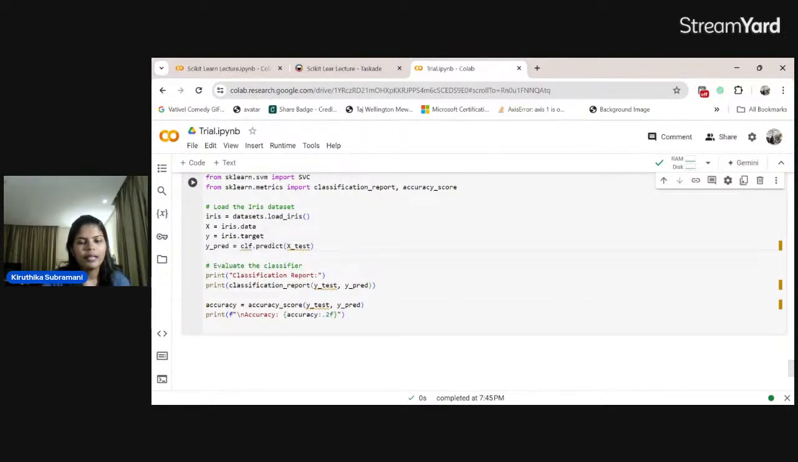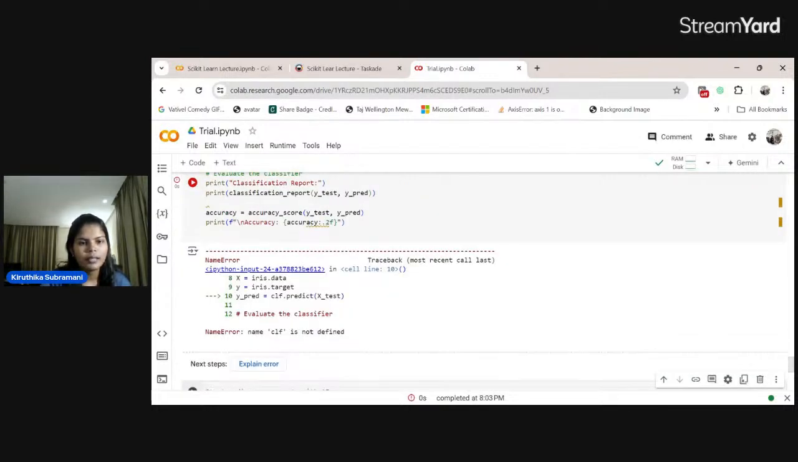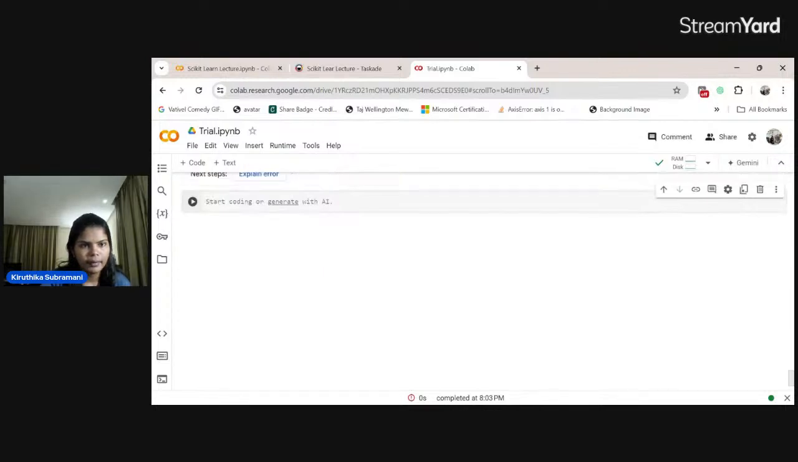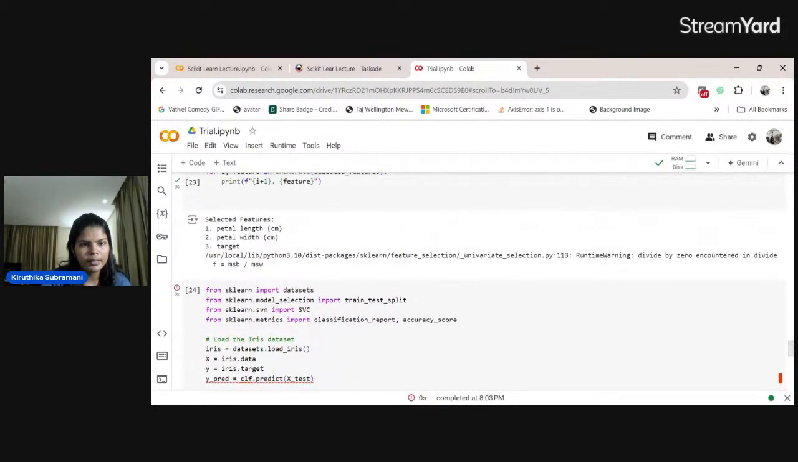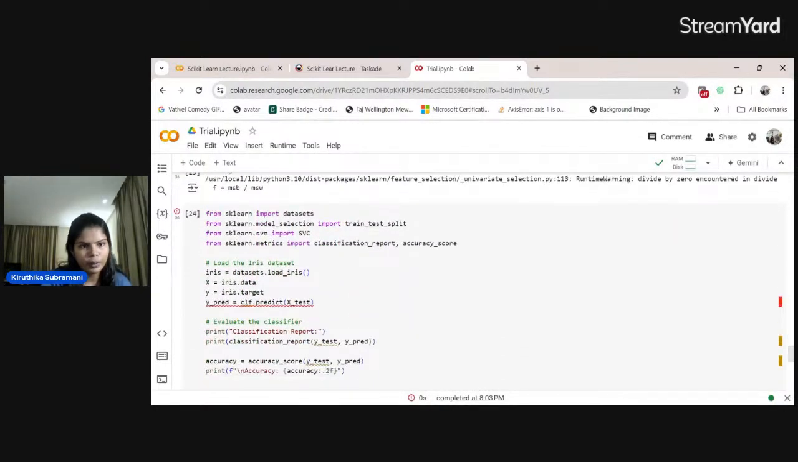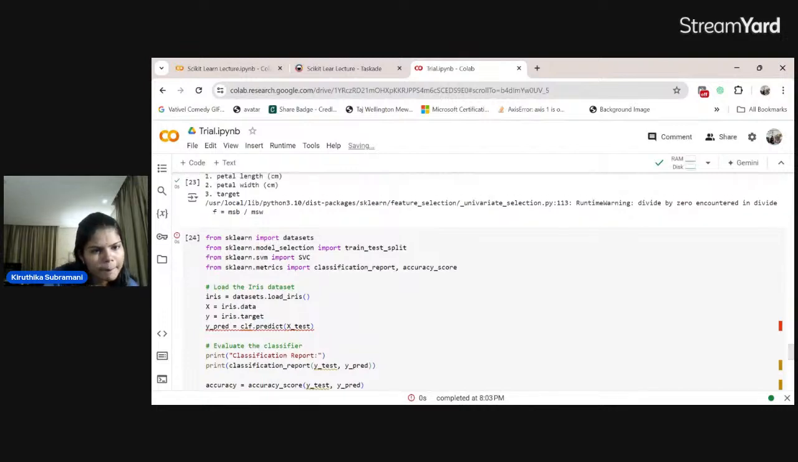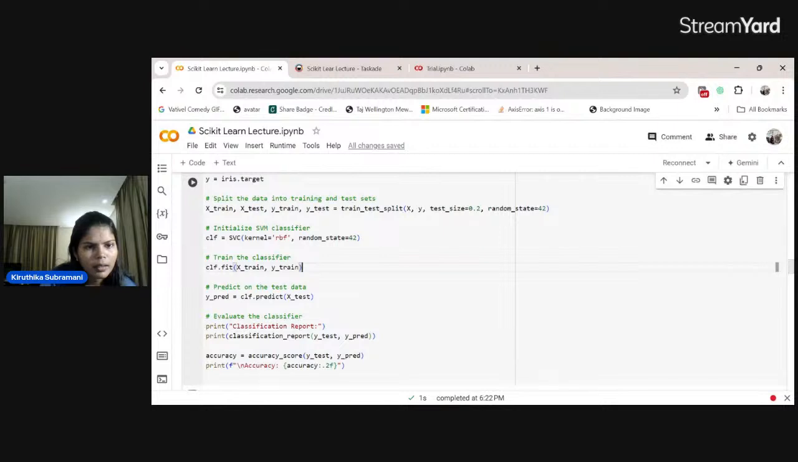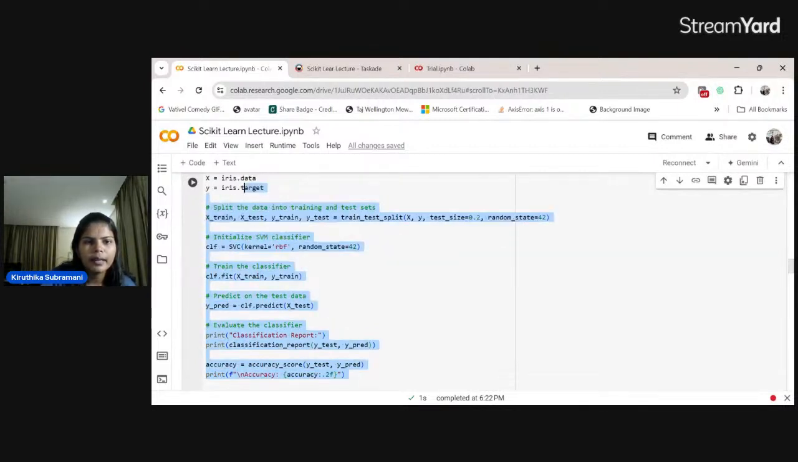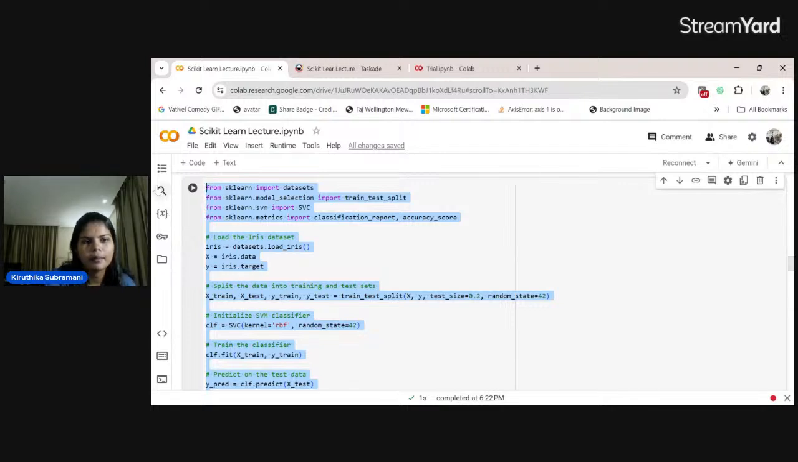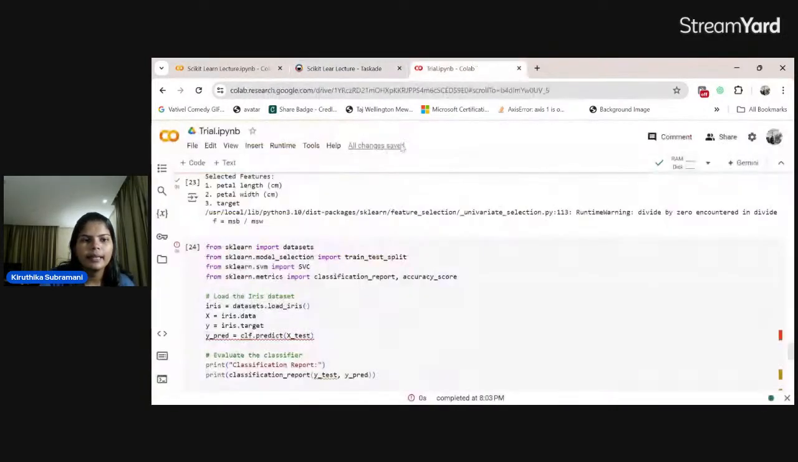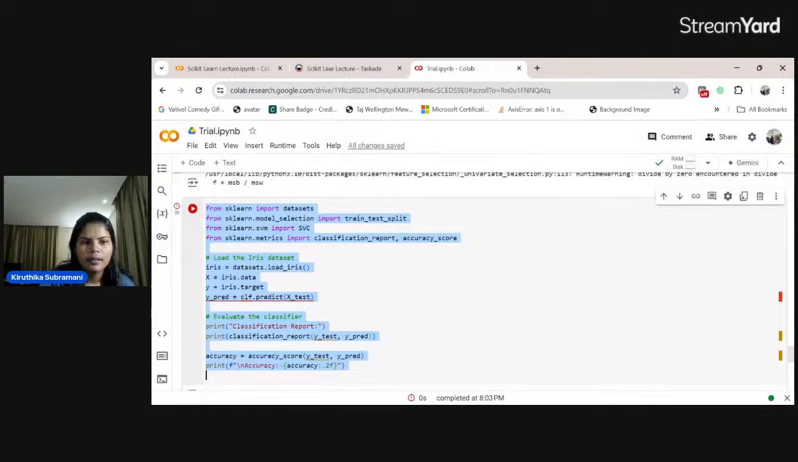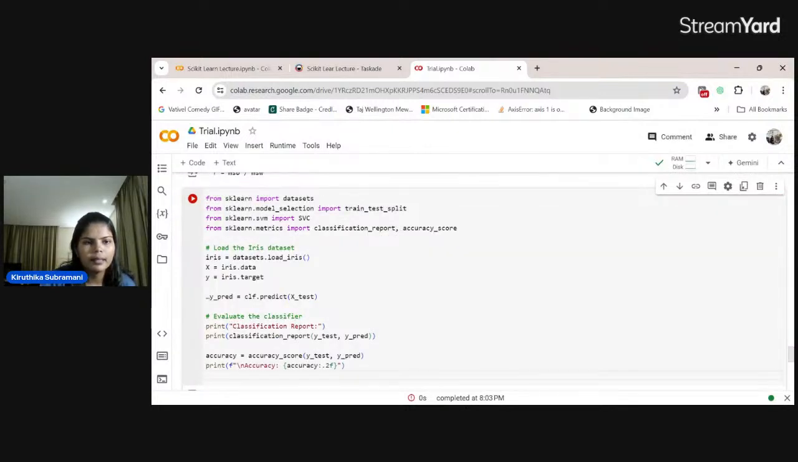And now let's run it, like classification result, everything. I'm just running it. So clf is not defined. Let me find where I made this error. clf.predict of. So here I made a mistake, that is I removed this line, clf. One second, I'm just copying it again and pasting it again, because I accidentally deleted the line.